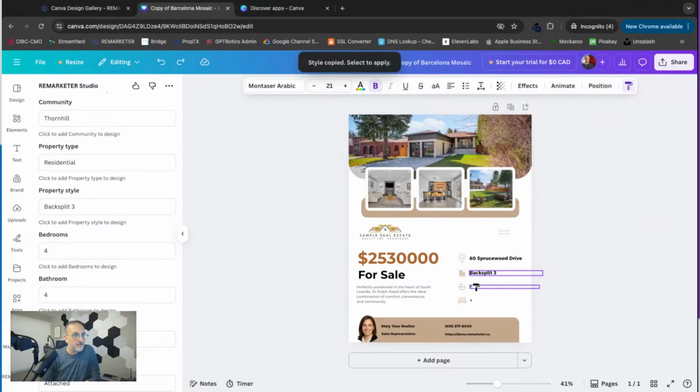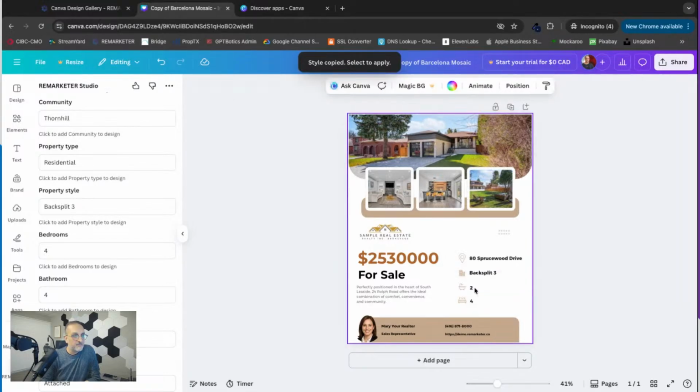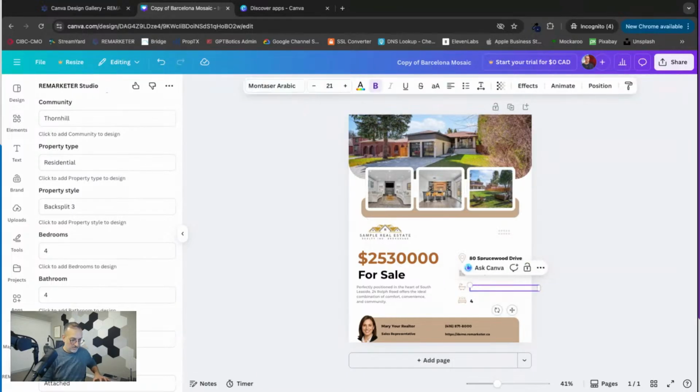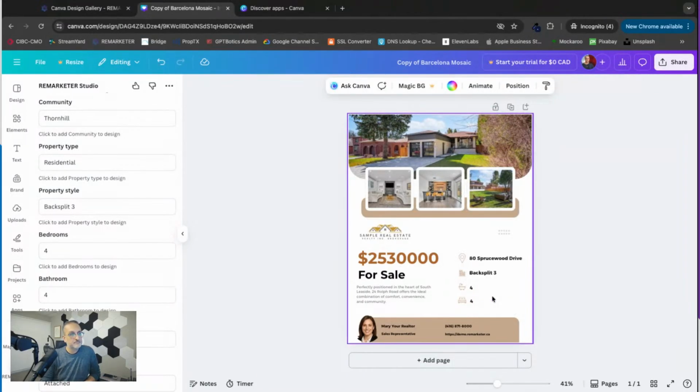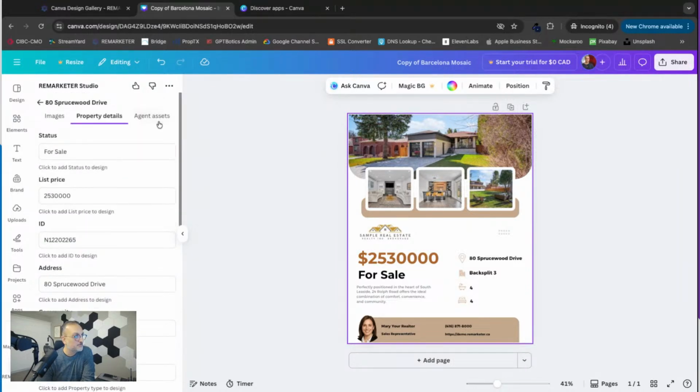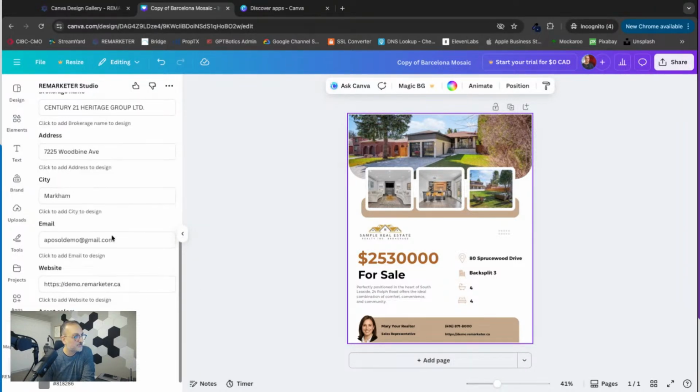Copy style and paste. Copy style and paste. Just like that. So this has got to be a 4. Perfect. So now I have created my design pretty much. Now, another thing that I'd like to do is go to Agent Assets and scroll all the way down.